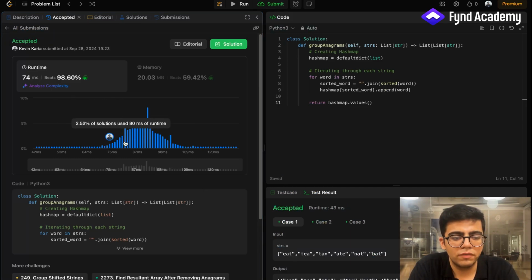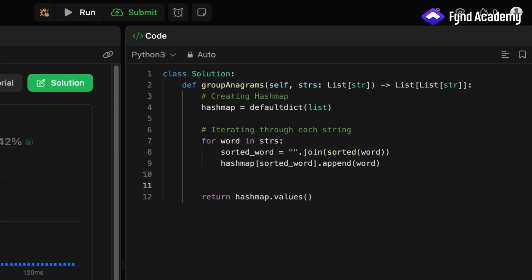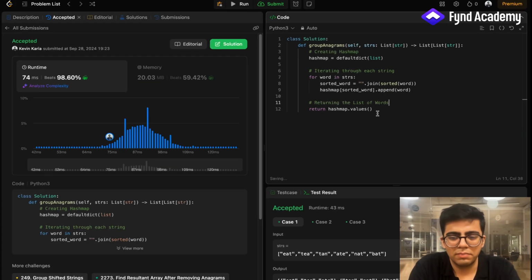Very few solutions are this cool, right? And I'll just put a comment here saying returning the list of words. List of words, doesn't matter. So this was your solution.